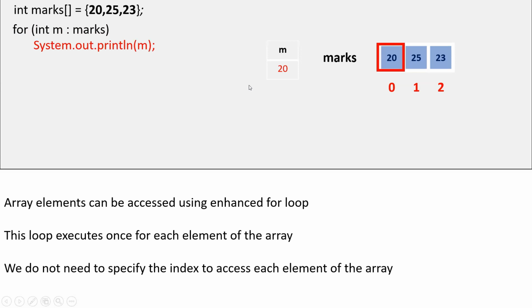So when we come to the next statement in the loop, which is system.out.println m, the output on the screen will be 20. Moving on, because the loop will automatically go on till all the elements in the array have been processed, it will go up here and now it will access the second element of the array, which is at index 1, and copy that value to the variable m. And when we try to print, it will print 25. So moving on, it will then access 23, make m as 23 and print that value 23. And at this point, the loop will automatically stop execution because all the elements in the array have been processed.